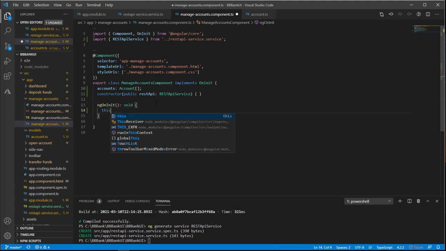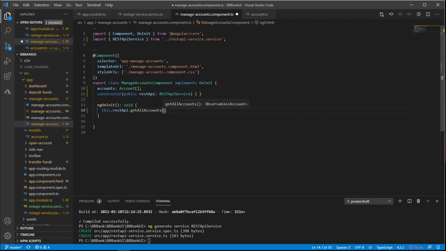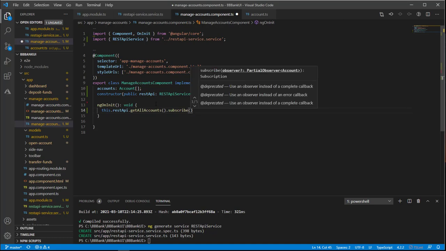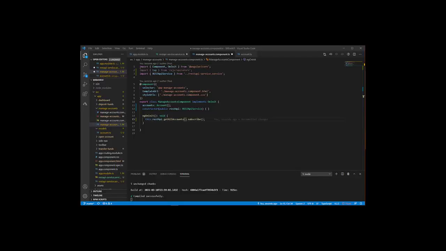On the initialization of this component, we are going to call get all accounts, and the response of it we are going to subscribe to. We have to get the response from the backend and assign it to our local variable accounts. In order to do that, we are going to use the RxJS pipe operator. Pipe operator is used to bundle multiple RxJS operations in a sequence. So we are going to use it like this.